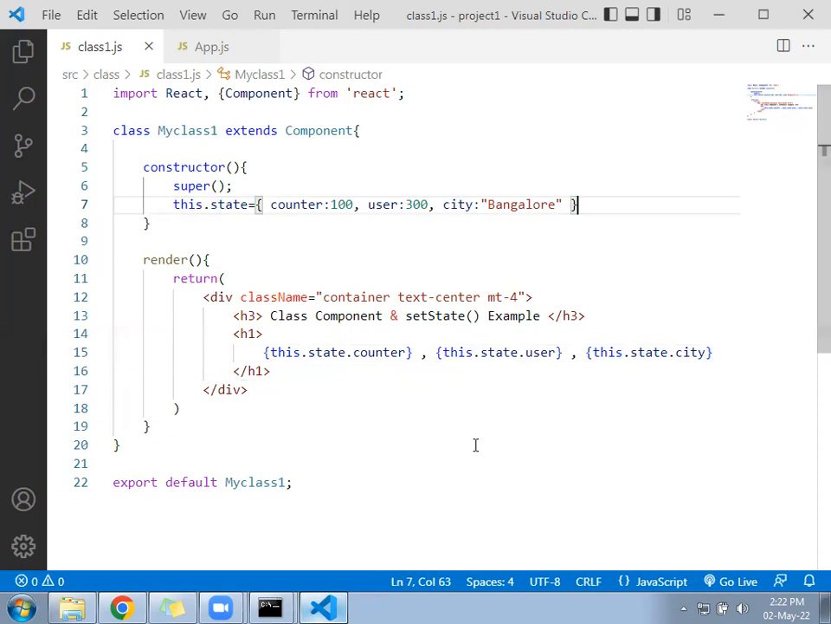In case you want to increase the value of counter, or change the value of city or user, you have to write a function for that, then only you can change it. And again, on button click, you have to call the function, then only you can change it. So let's create a button below.